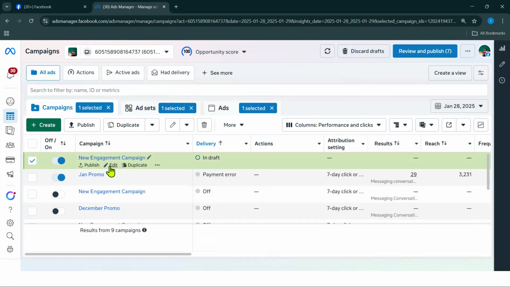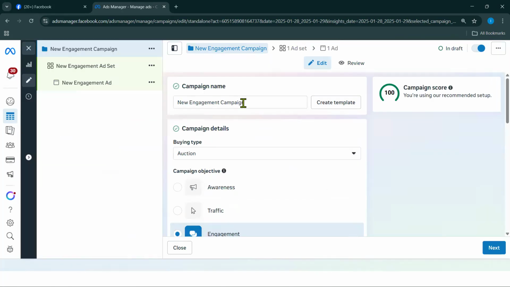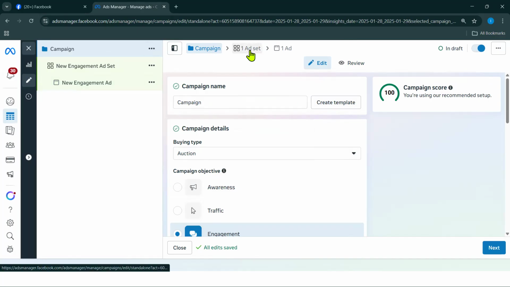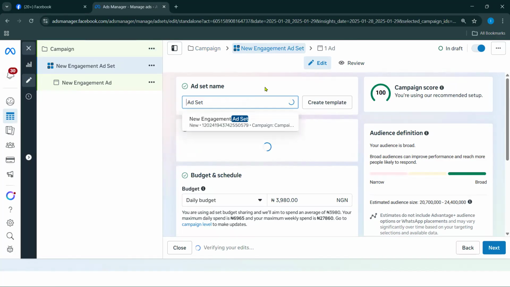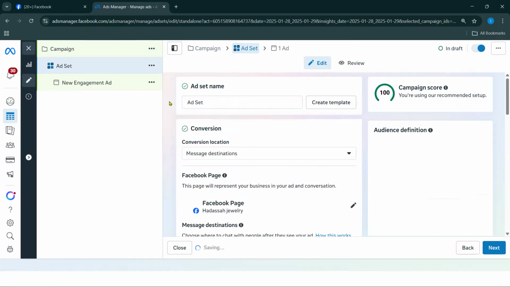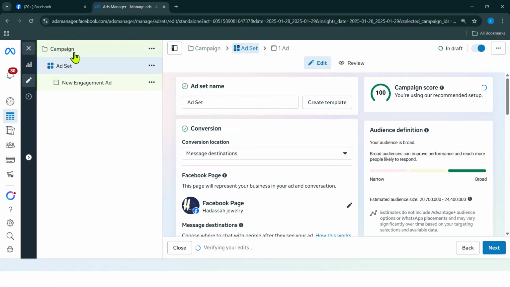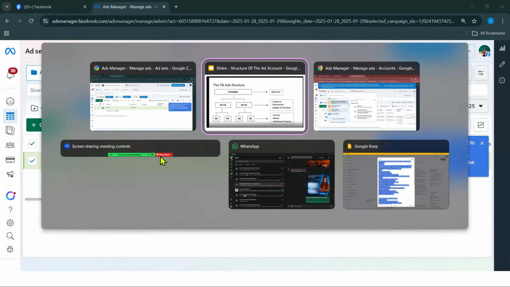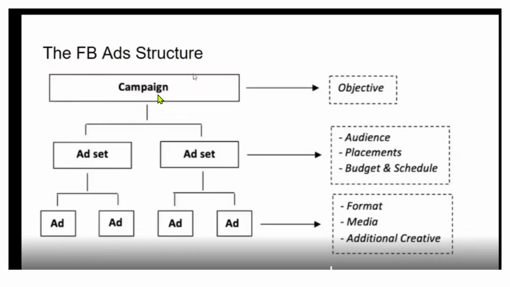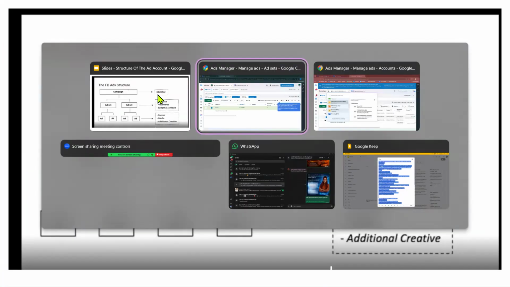Now, if we click on this campaign that we have created, the topmost level is called campaign, and this is where we choose our objective. The next level is called ad sets. Now, I want you to understand that you can have multiple campaigns under one account. Even though we just wrote one here, you can have multiple campaigns under an ad account.